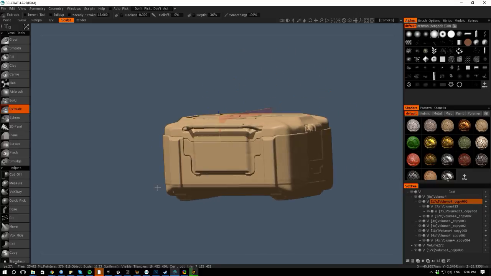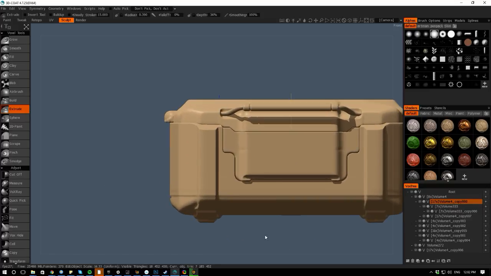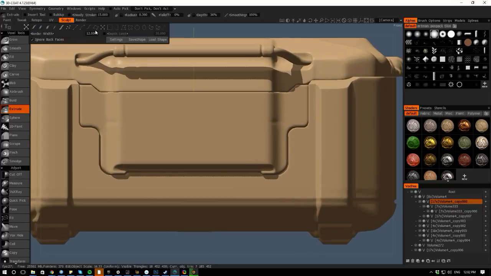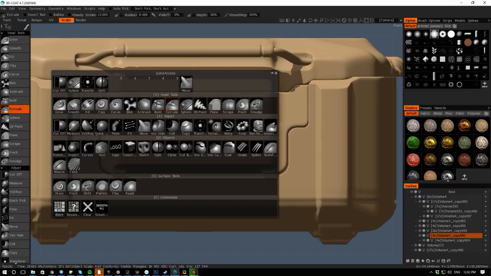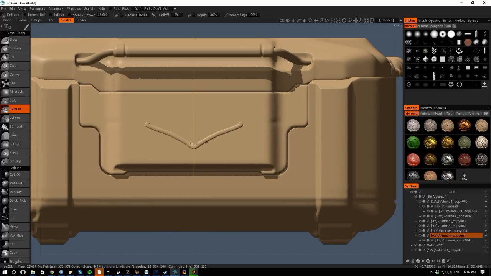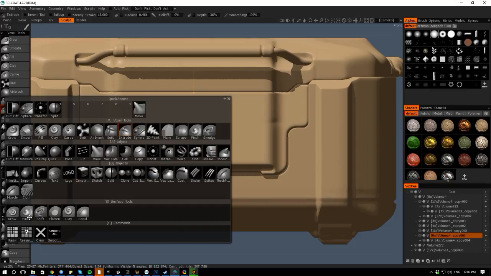Some dots here. Over here, let's do a little bit of a nope. Oh, wrong subtool once again. And by subtool I mean layer. Maybe one more.